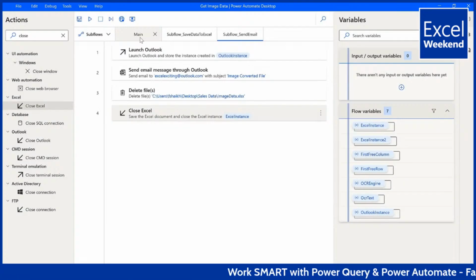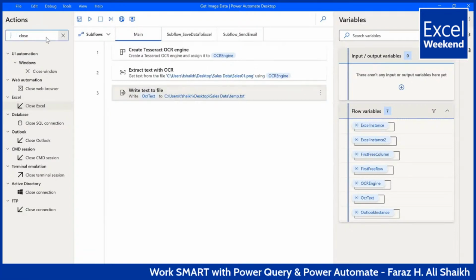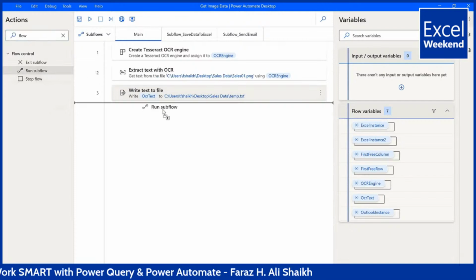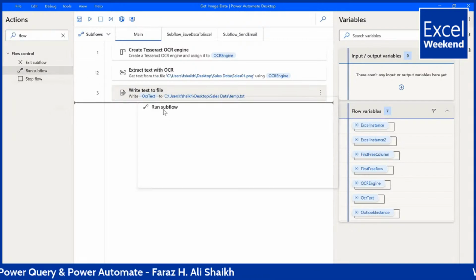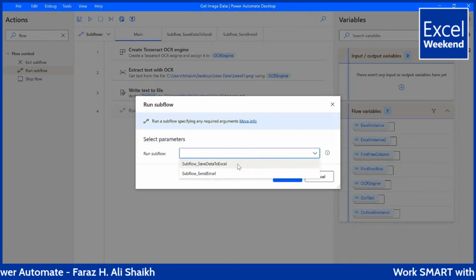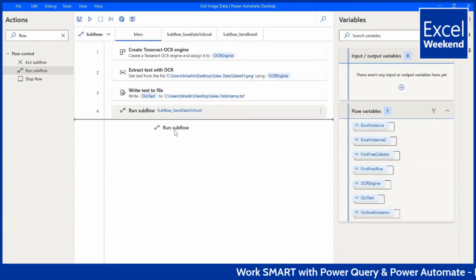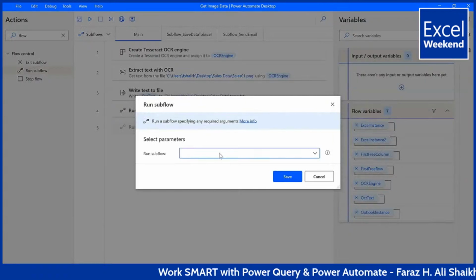Let's go to the main flow and call the subflows, so I'll say run subflow. It is asking me which flow I should run. Of course the first one is the Excel one, save. Then the second one, which one should I run now? This will be the email one.